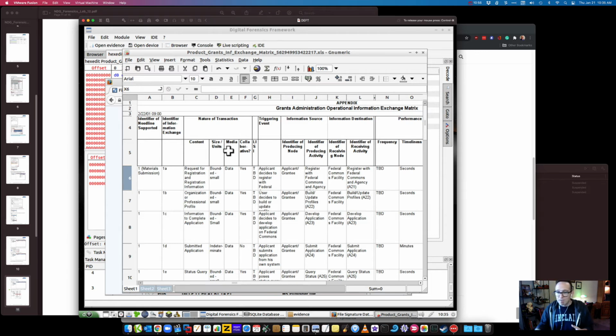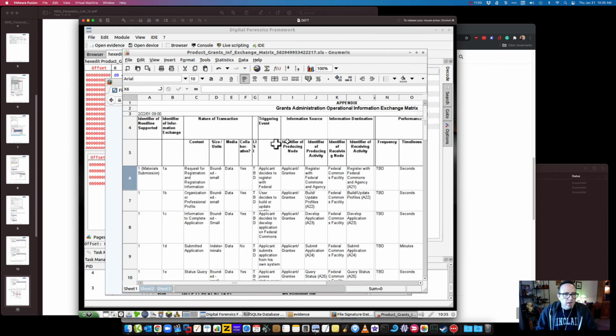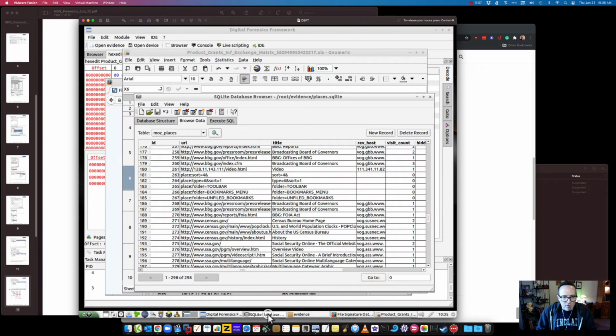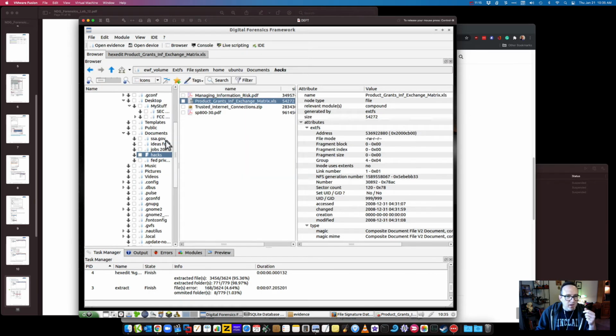This is our main evidence we want to look for. Maybe this is a confidential document. And we got it, so that's one thing we want to get. So maybe the SQLite database has history of them browsing to a website. And maybe back to the browser tab here, we can see the other stuff.